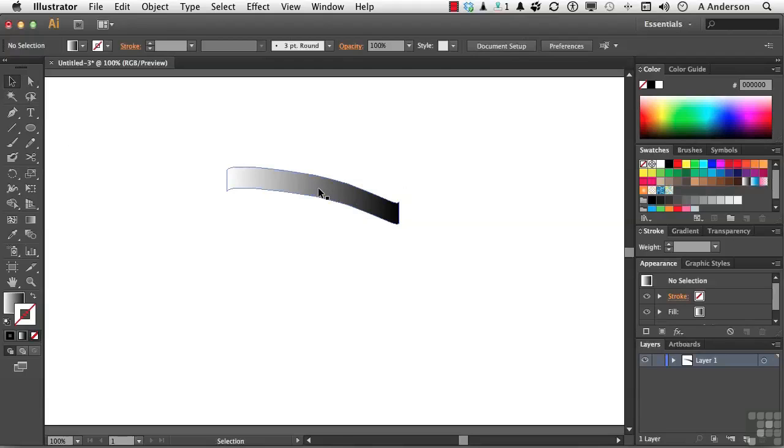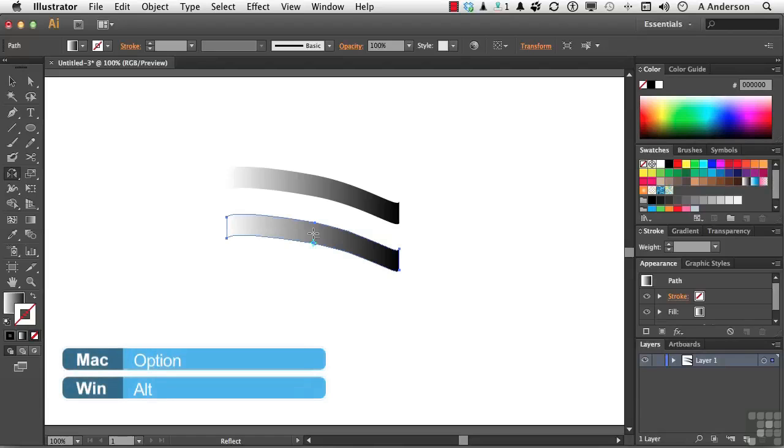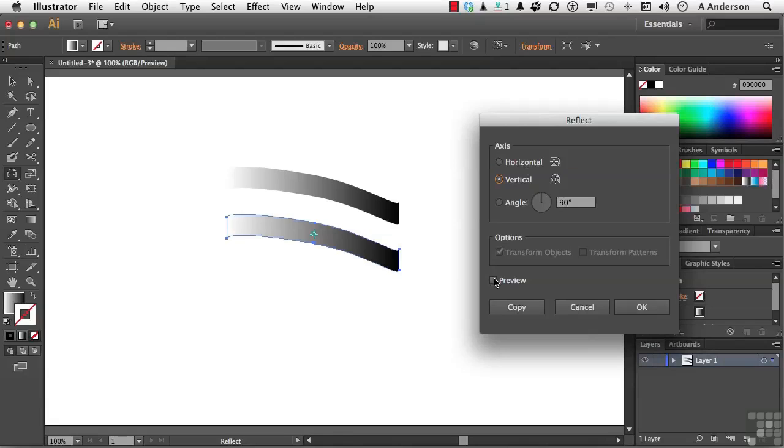Hold down the Alt key to make a copy and the Shift key so it's straight down, and put it down here somewhere. Now, pick up your reflection tool, or reflect tool, I should say. Get as much to the center as you can. Hold down the Alt key and click. That's on the copy, of course. Now we turn on the preview. That's what I want. So click OK, not Copy.